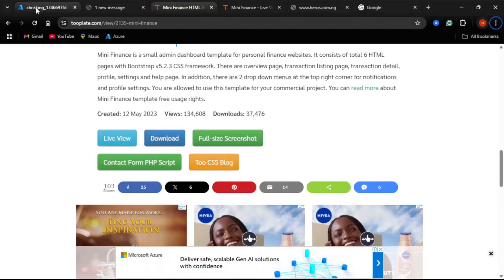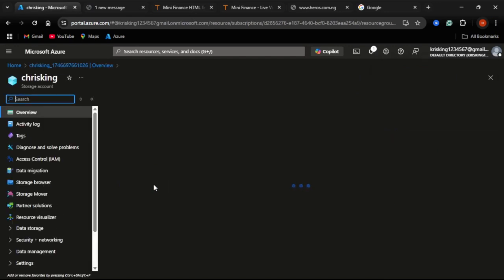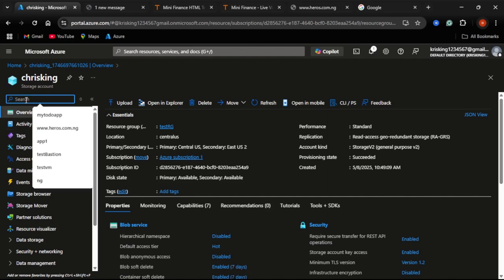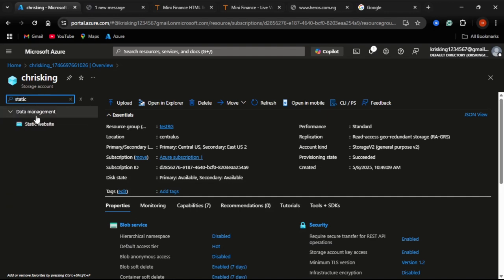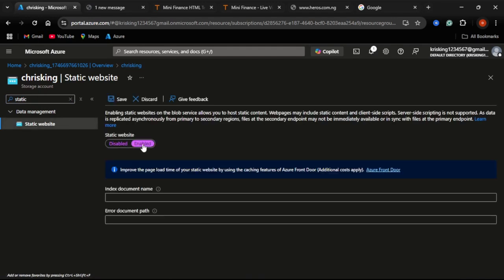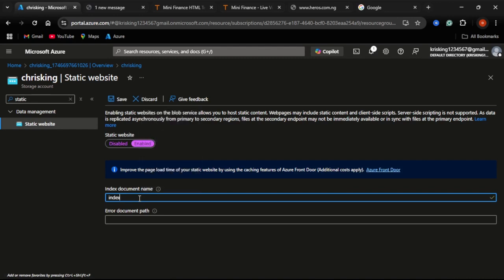Now let's go back to Azure. Let's see if everything is ready now. All right, it's ready. Click on go to resource. Now here, search for static websites. Let's click on that. Let's enable it, and we type index.html. Here you can leave this as it is, index.html. Then we click on save.